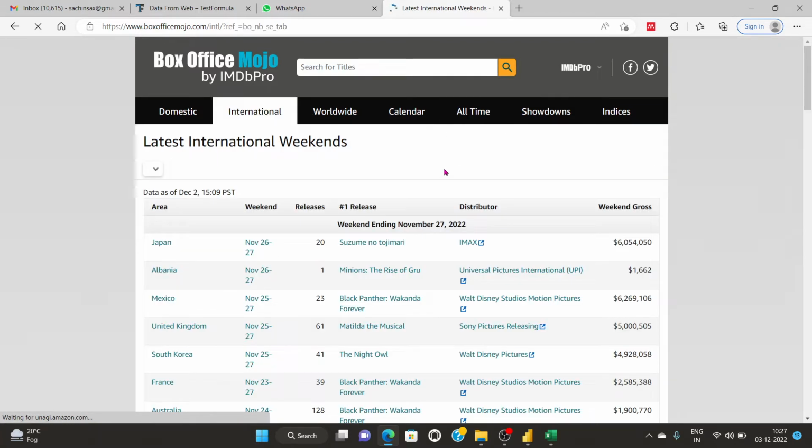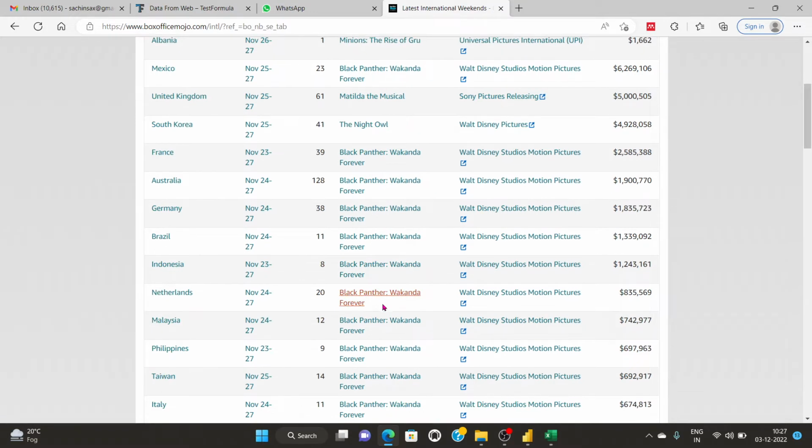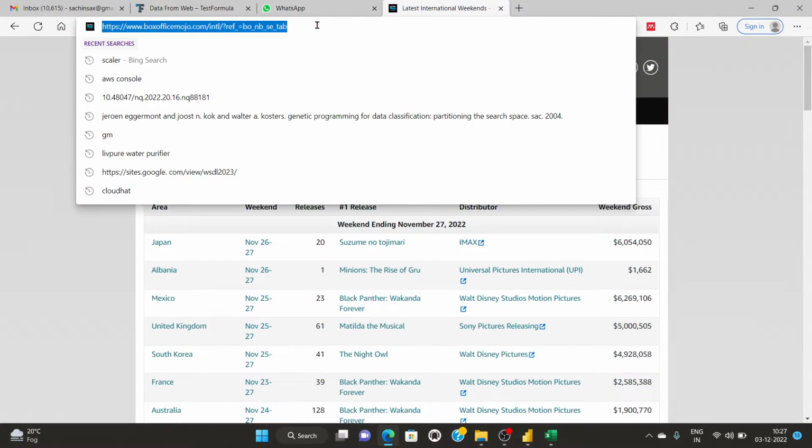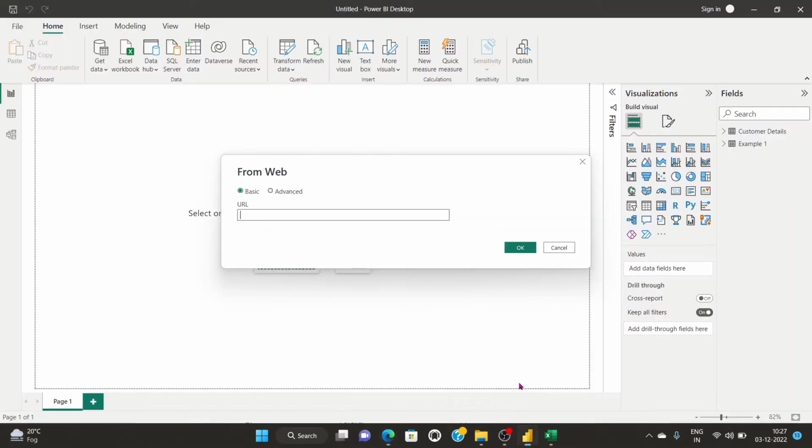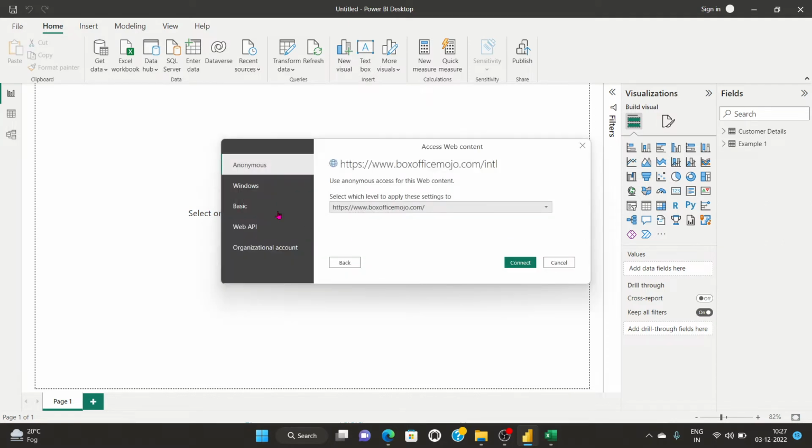Make sure I'm having a tabular data set. Yes, this is containing the tabular data set. So I'll copy this tab, Control C, this URL, and just paste it in this basic URL option here and click open. Anonymous, I am going to connect. It will take time to import all the tables and all the relevant tabular format.